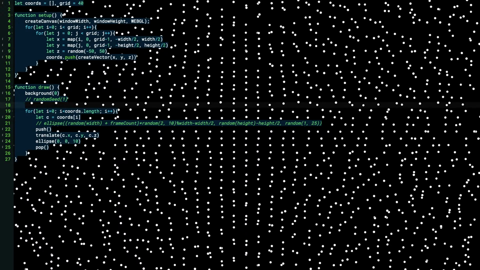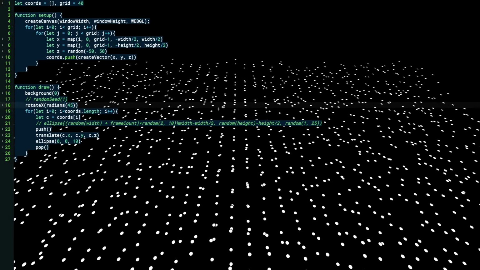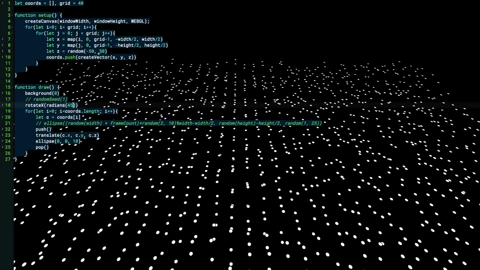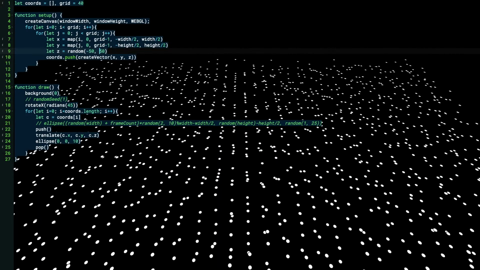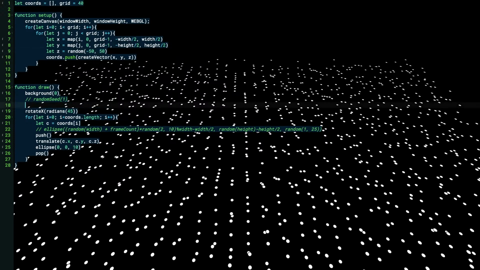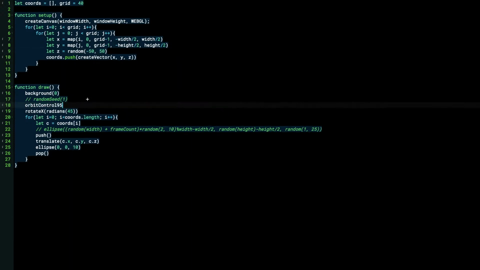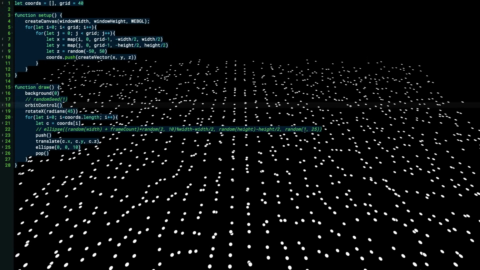And rotate a bit. Rotate X, radians 45. Yeah, so I can see those random Z's that I give everything. Could make it more extreme, but 50 is enough. Just to be able to see, maybe it's nice to add orbit control so I can occasionally spin it around. That way I can spin this thing around and get an idea of what that meant, and the fact these things are kind of lifted up is interesting.